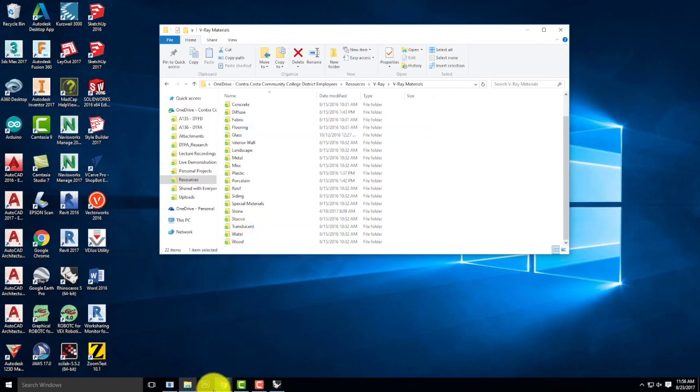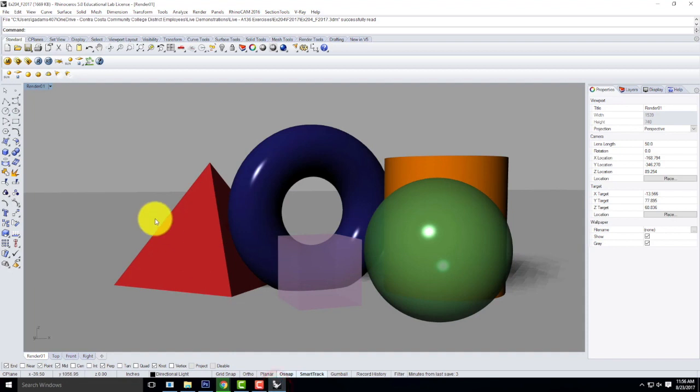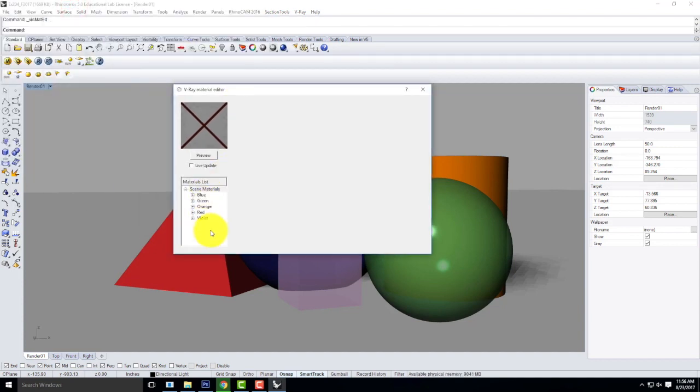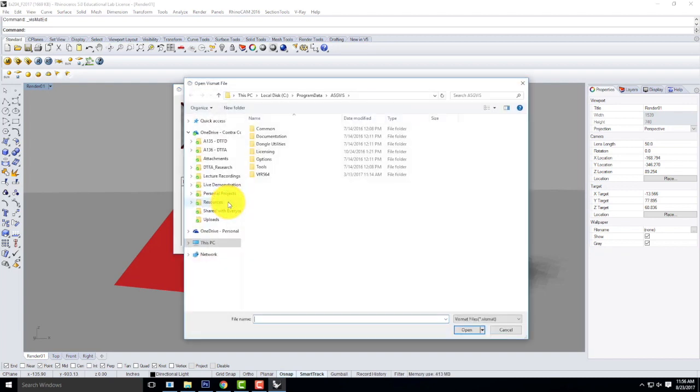Okay, so I'm going to go ahead and switch back over into Rhino. I'm going to go to my material editor again, where we created the blue, the green, the red, etc. This time, instead of creating a material, I'm going to click on Scene Materials, then right-click and go to Load Material. And so when I click on Load Material, it's looking for a file called a vismat. And a vismat is a VRay material file.